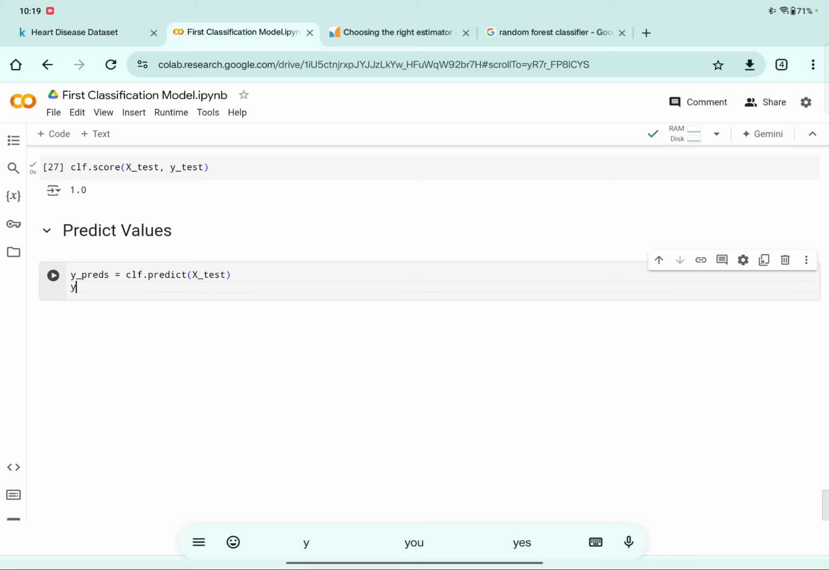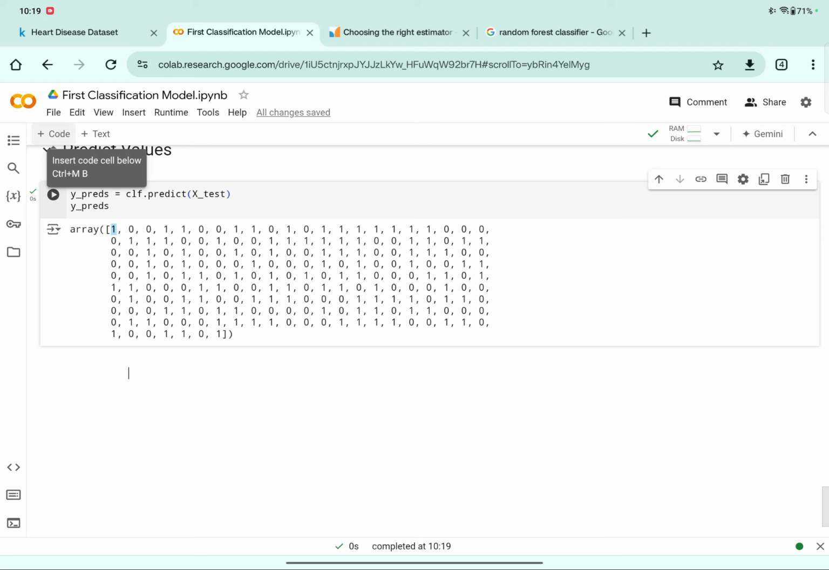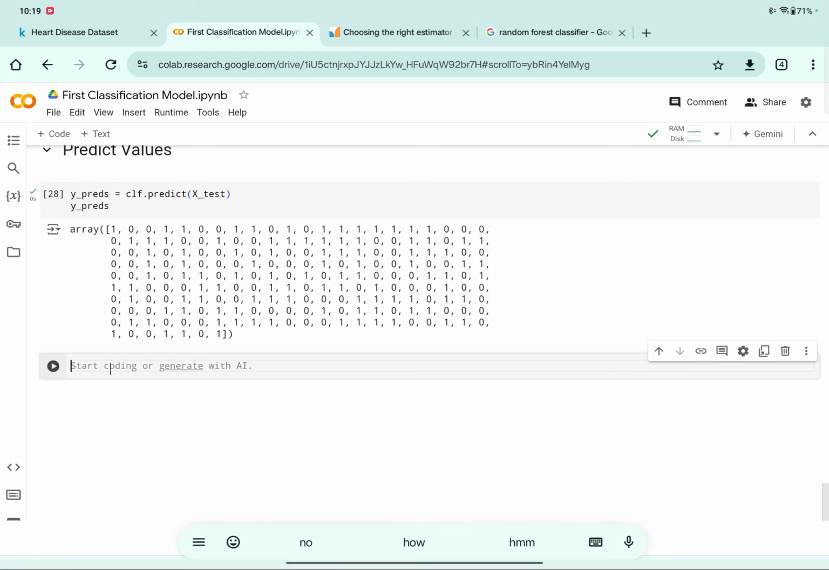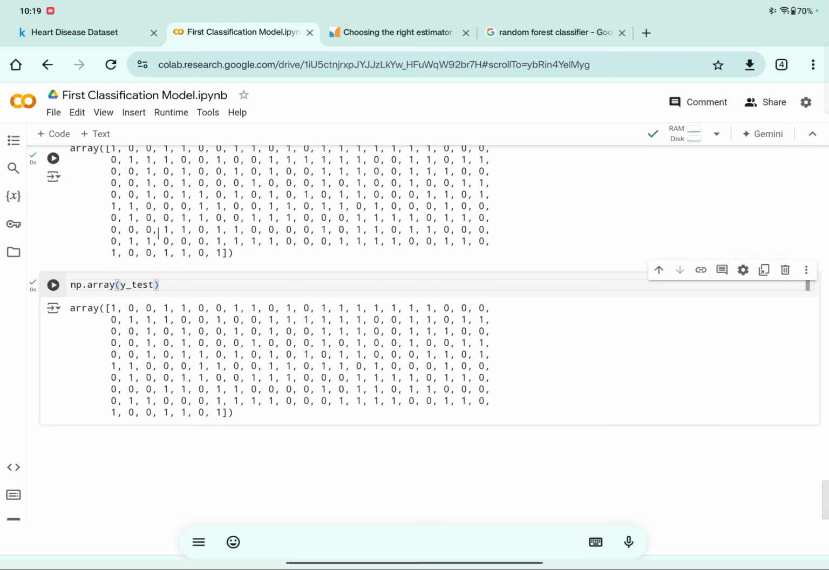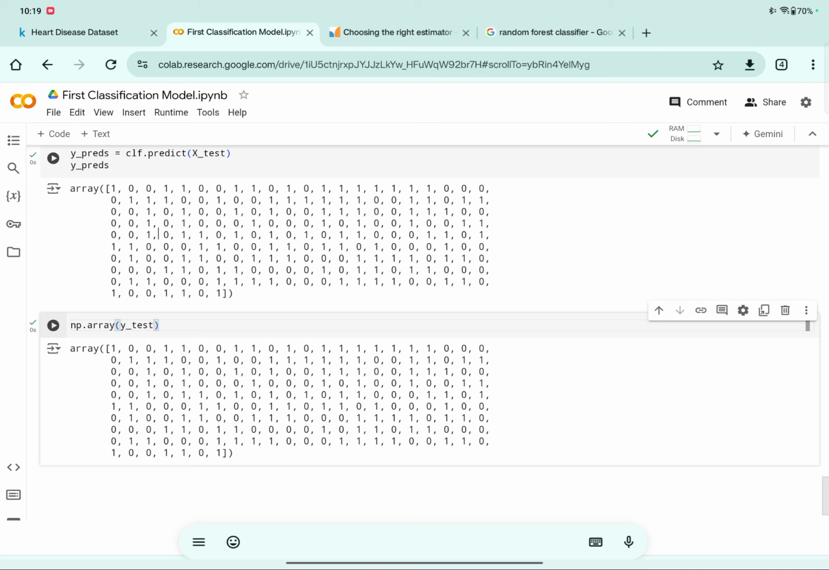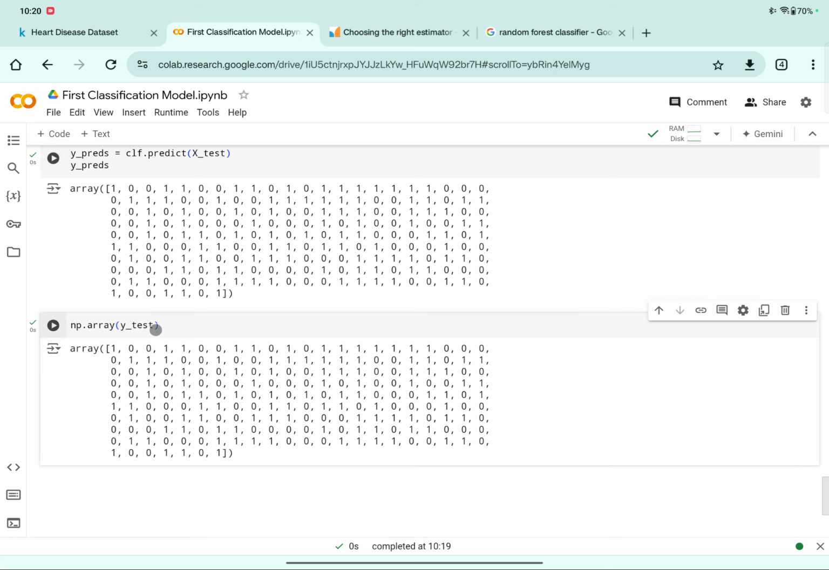Y pred. So this is what it has predicted. For example, for the first ones, it has predicted 1 0 1 0 1 1. And now let's see what our original values are for this data. So let's call np dot array, or else you will not get the same format, on Y test. You can see this data as well. Let's compare this one and this one. Yes, you can see over here.